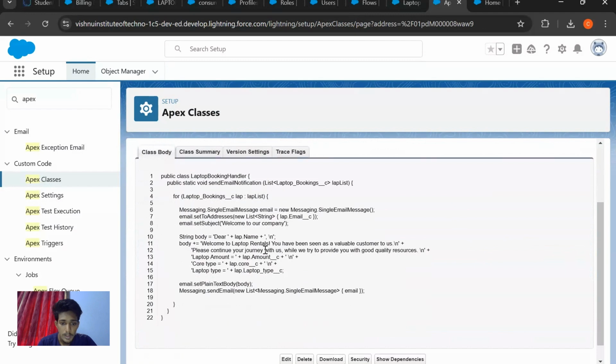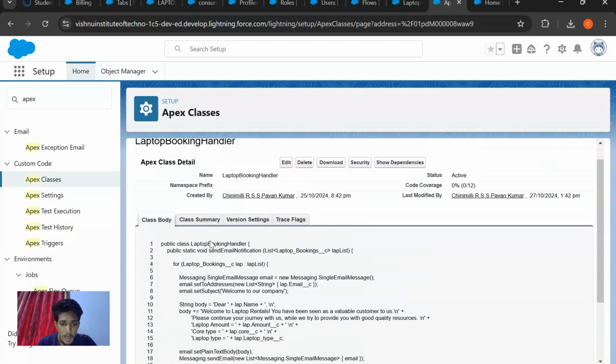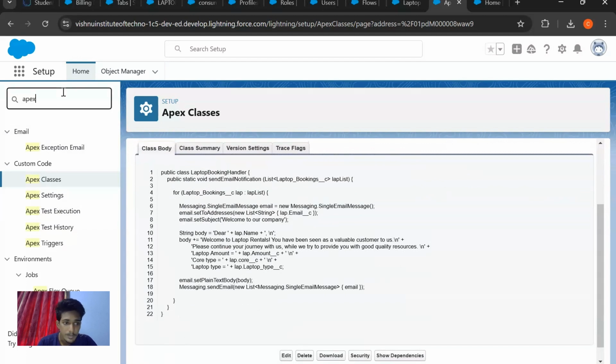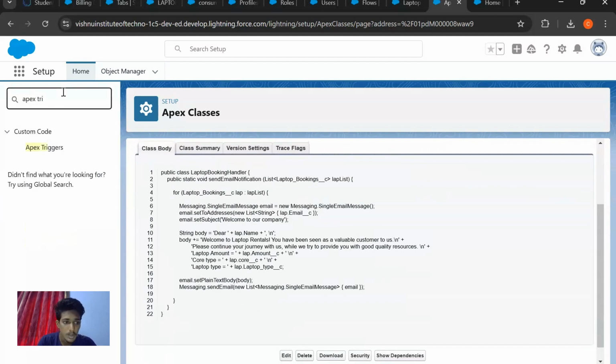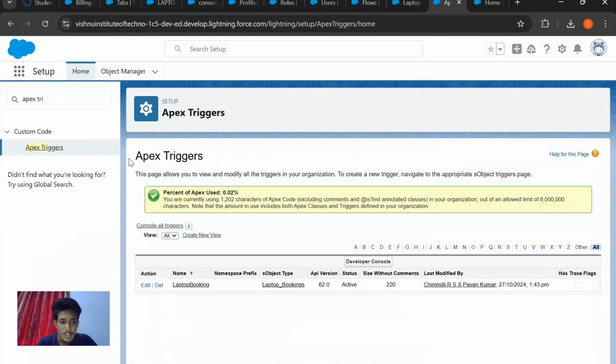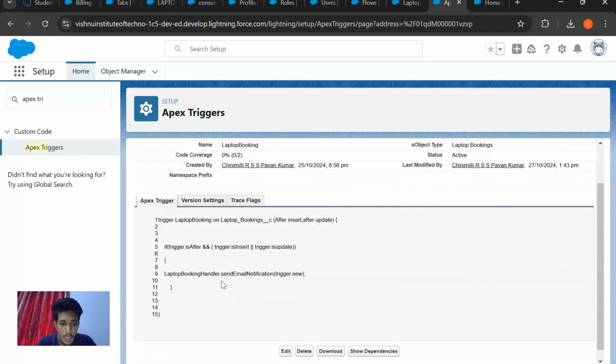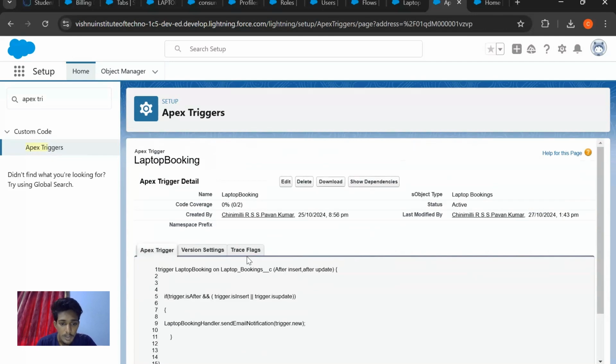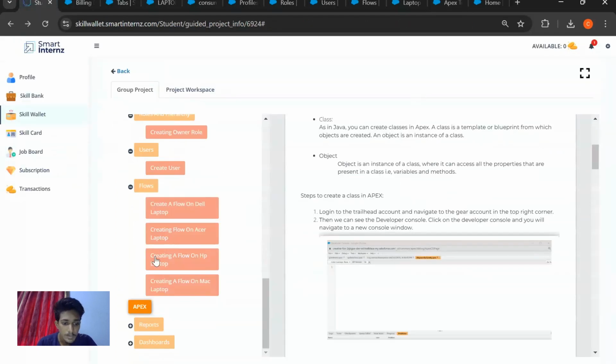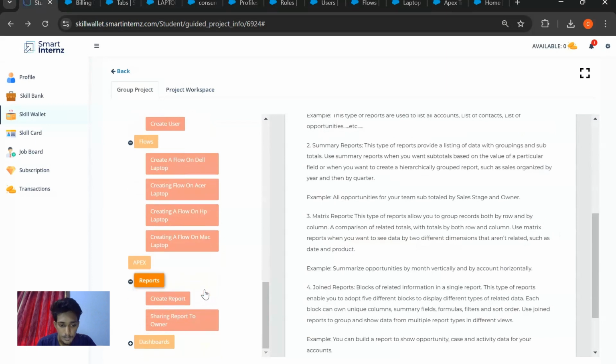This is the code I have generated from the task, and for that I created the laptop trigger also. Apex triggers means an event occurred in the Apex code. This is the trigger I have created for the laptop bookings, and after creating the trigger, click on save and go to the reports page.